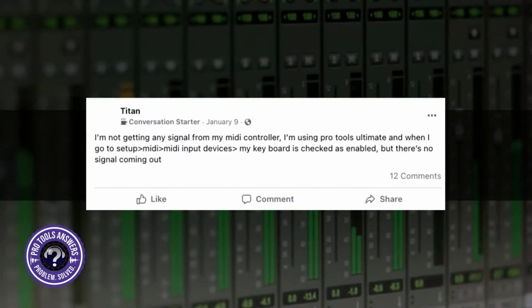So this week's question was inspired by Titan, who asks, I'm not getting any signal from my MIDI controller. I'm using Pro Tools Ultimate, good for you Titan, and when I go to set up MIDI input devices, my keyboard is checked as enabled, but there's no signal coming out. So what we're going to do today is deep dive into MIDI, specifically getting signals in. We've got a couple of ways that we can do this. Some of it with traditional MIDI DIN connections, and some of it USB, which we're assuming is what Titan is using, a USB MIDI controller.